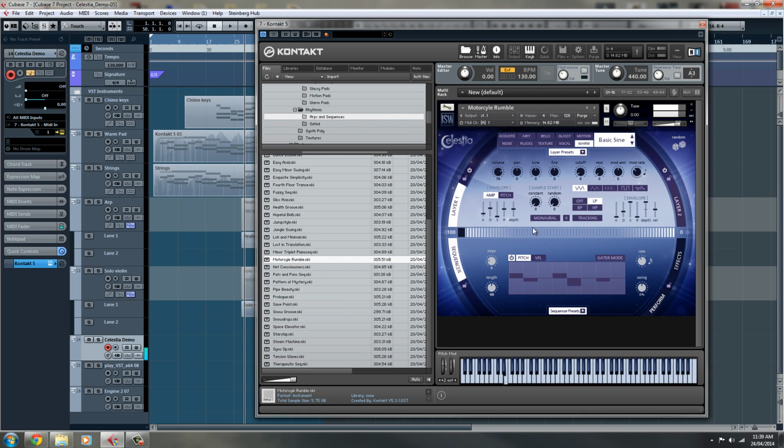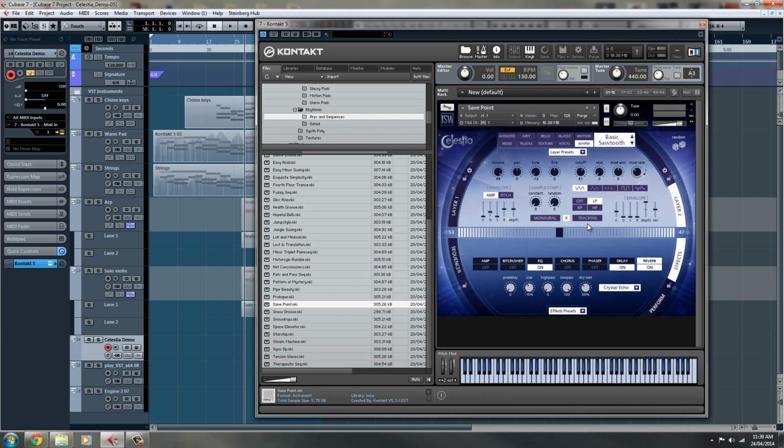Motorcycle rumble, for example. Turn it on. There's modulation there. So put that back. So it's whatever I want it to be now. Save point. This is pretty cool.